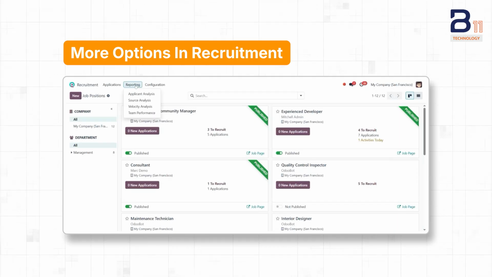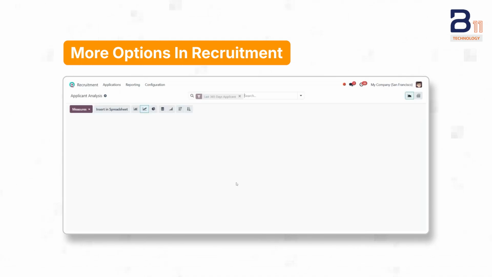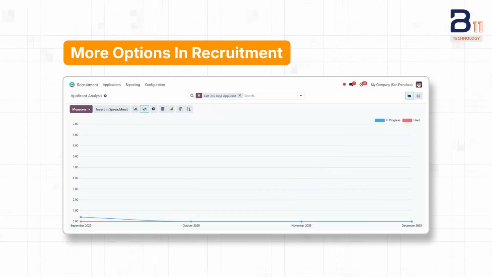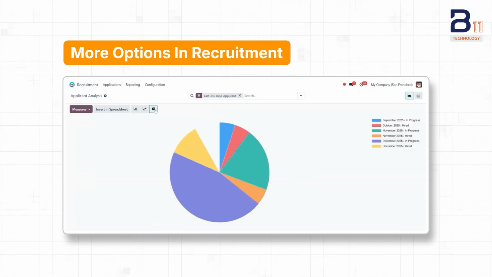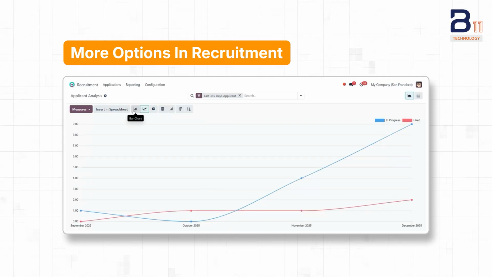Moreover, within the reporting end on the recruitment side, there are 4 reports that Odoo provides you. First is the applicant status analysis. It's loading. You have 3 different views: the first is the bar chart view, the second is the line view, and the third is the pie chart view. These are the graph or analytical level views.